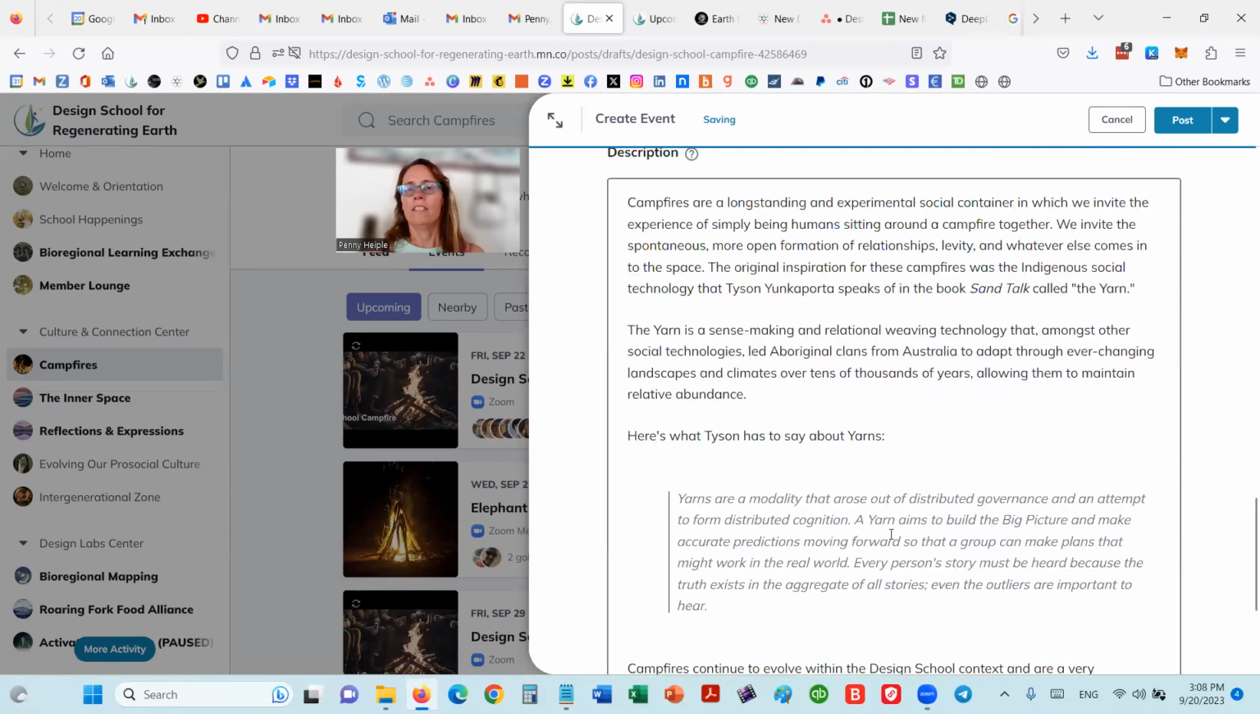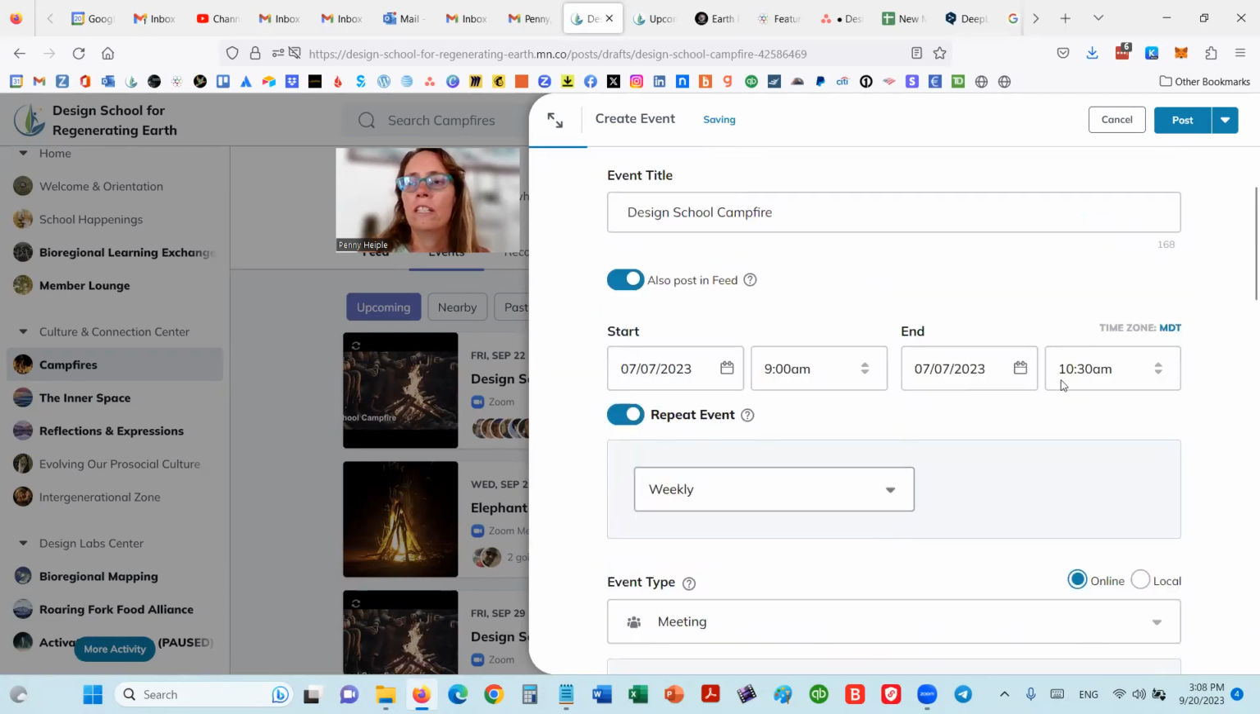And that's it. So then what you want to do is click post up here, and I'm not going to actually do that. When you click post, it's going to come up with a box that says, do you want to notify all members of the design school about this event? And in this case, you should say no, just because we don't need to notify everybody of a campfire event. So click do not notify on that box, and then it will be posted.